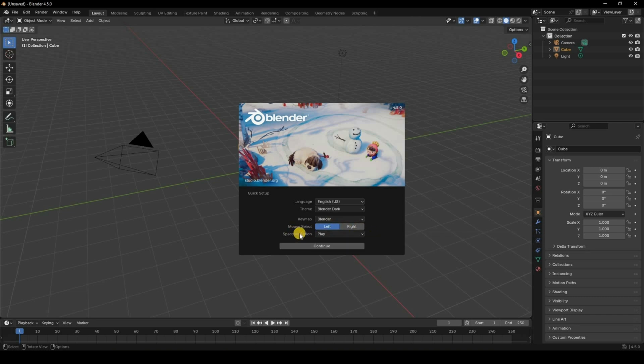As for the spacebar shortcut, this asks what will happen when you press the spacebar button. By default it is set to play. If you want to learn animation directly, character animation or another type of animation, leave it as it is, or you can go with tools or with search. I recommend going with search. If you're going with modeling or any other type, mostly you will be using search, so change it to search, and then click continue.